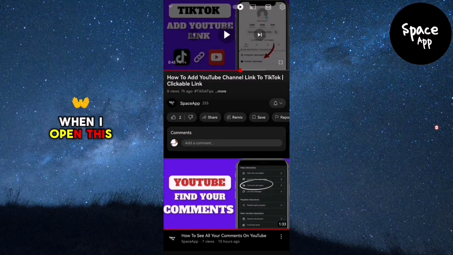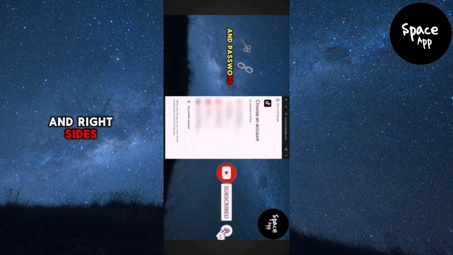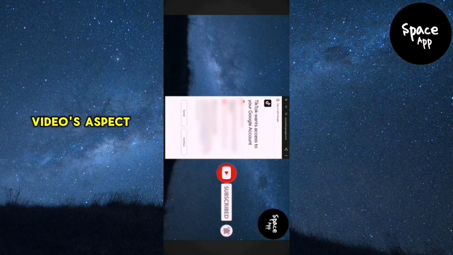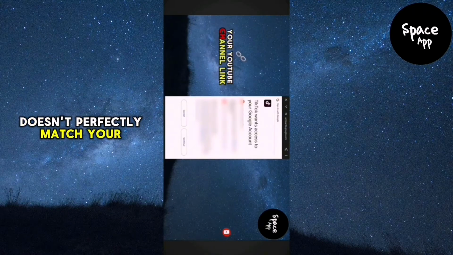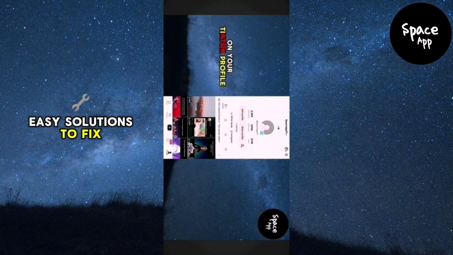When I open this video, you can see that it has black bars on the left and right sides. This is because the video's aspect ratio doesn't perfectly match your phone's screen. Fortunately, there are two easy solutions to fix this.